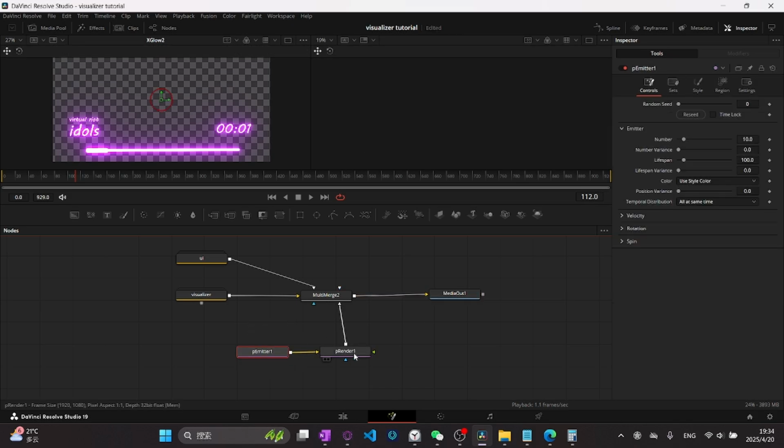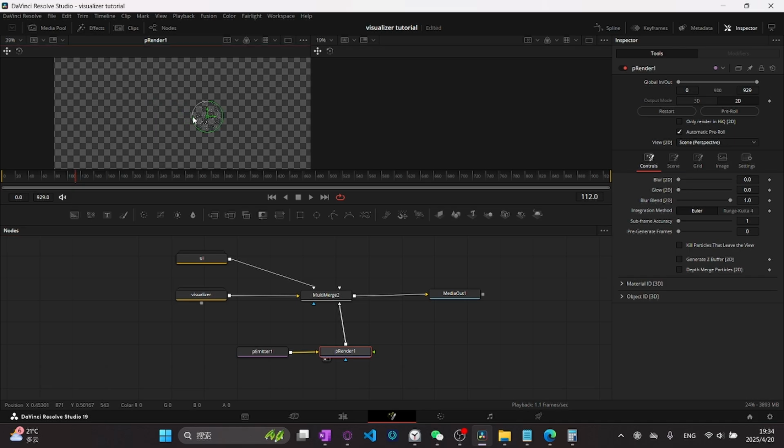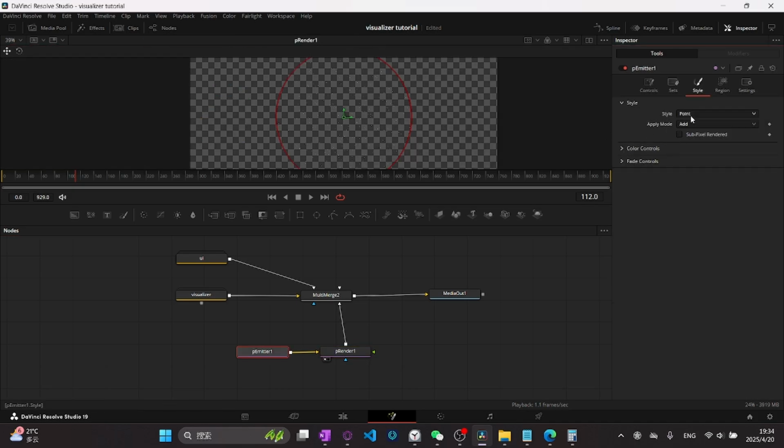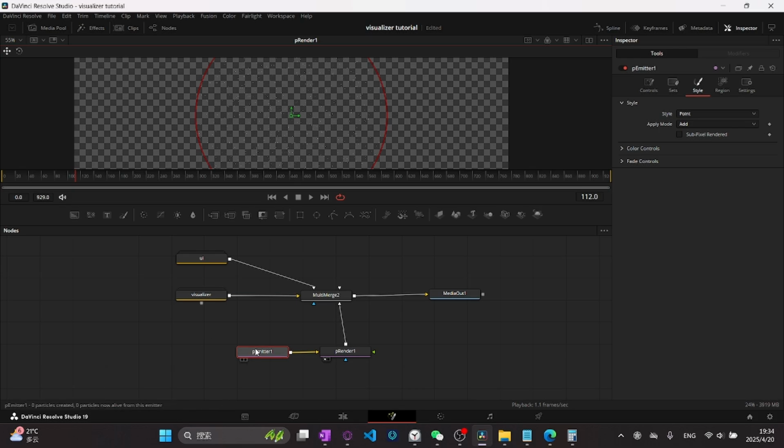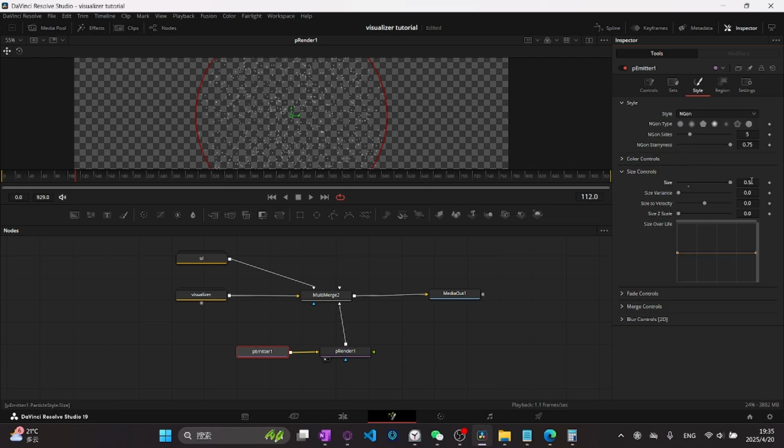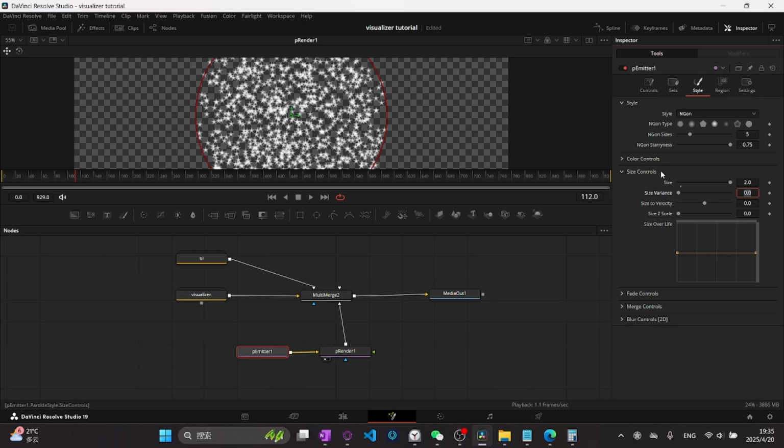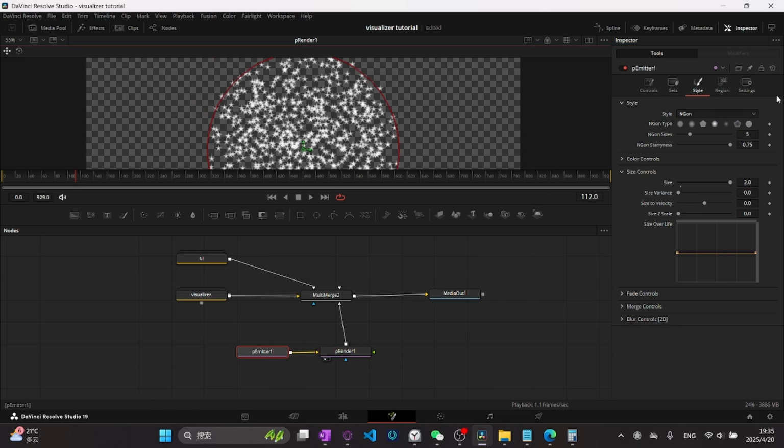Let's disable that and let's view the particles first. This is always annoying because whenever you have a blank default particle emitter node, it's always so small. You literally can't see anything. Go to the style and change this to Ngon. Increase the size all the way to 2. There you go. Much, much better.